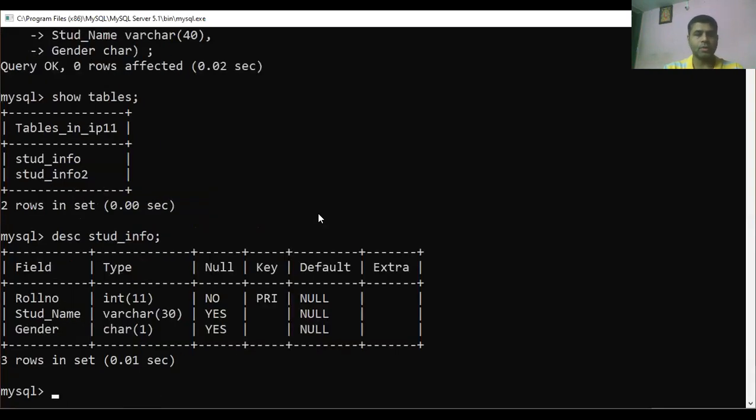info. See the three columns which we made: roll number, integer data type, size of the integer is 11 digits, and student name, varchar, an alphanumeric character you can enter under this column. In this field 30 letters are valid. Gender, only one letter is valid, like male or female.